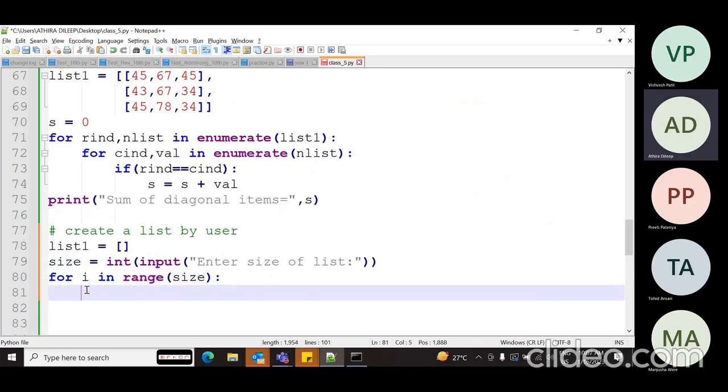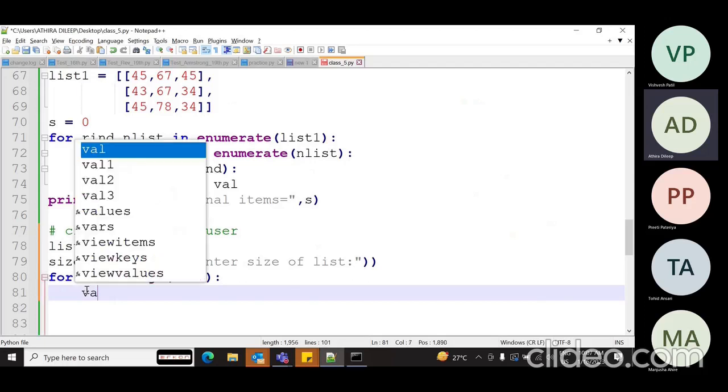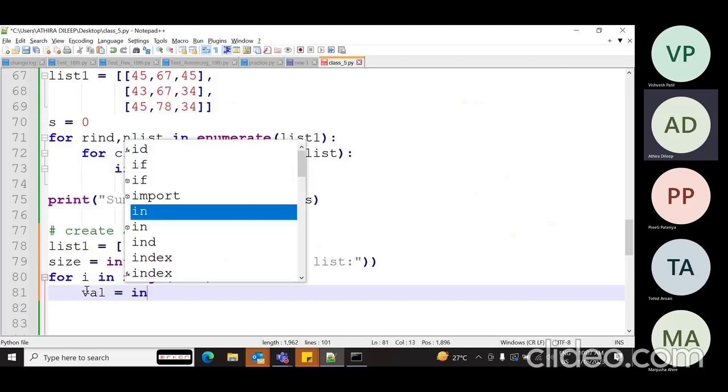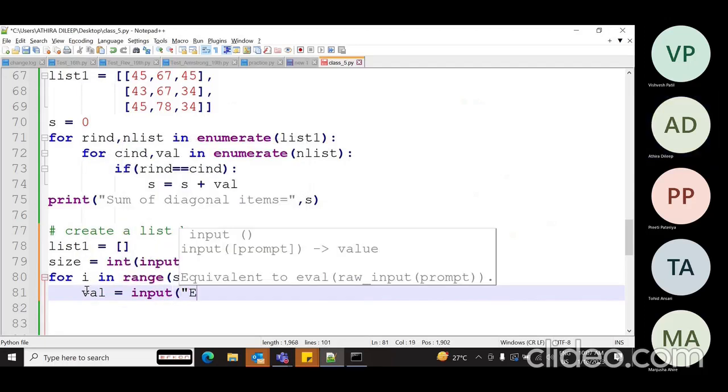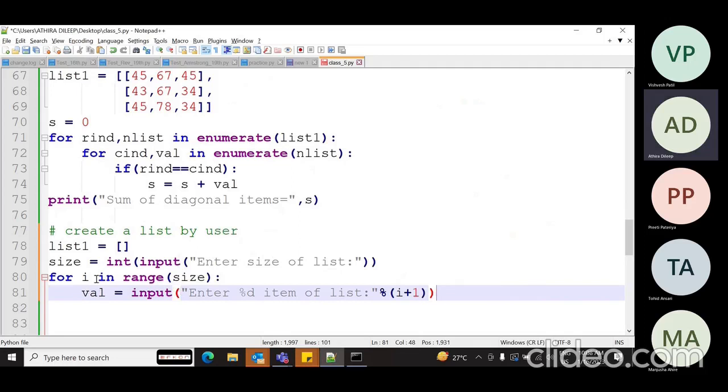So which type of input? Any type of input. Okay. Then we can write here input only. So val equal to input, enter percentage d item of list. Okay. Percentage I plus 1. The first time the value of I will be 0, but we want to represent 1 here. That's why we are assigning I plus 1, meaning 0 plus 1 will be 1.